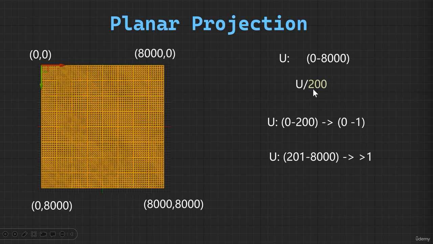So now I change this to 400. So now from 0 to 400, the value should be 0 to 1, and our pattern should become much larger. And that's the idea of planar projection. Since we're only using X and Y to project our texture, we can also call it XY plane projection.